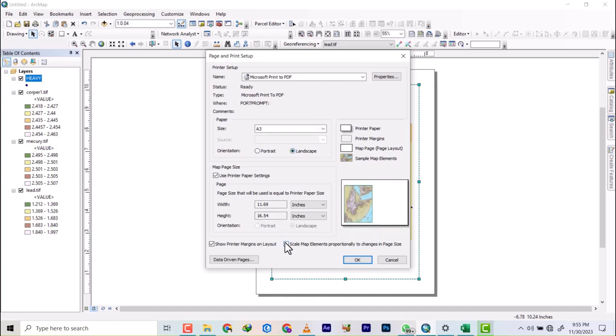When you come down here, we're going to click on scale map elements proportionally to change in page size. You either use this one up here or come down to use this one, and A3 is already on that. Our width and everything, we are in the metric system. So let's use millimeters, I think it's better, because this is more like our metric system. The one up doesn't have that. This is map page size, and this one is paper size. That's the difference. We have to set this one up.